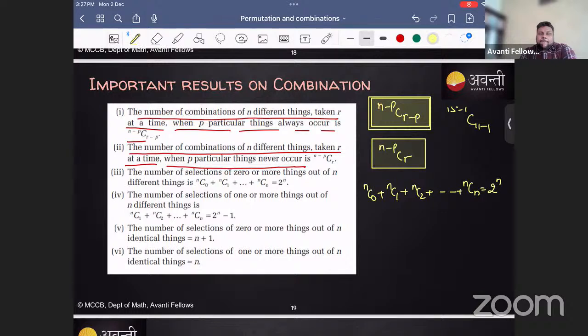But with the object point of view, each and every object has two ways. Either it is selected or it is rejected. So that is why it is equal to 2 to the power n.